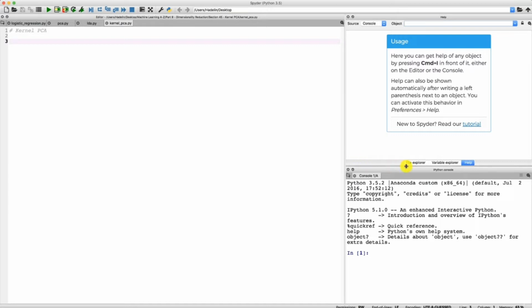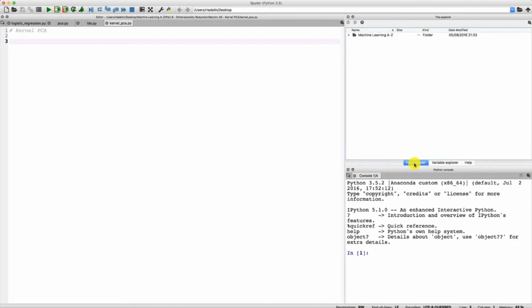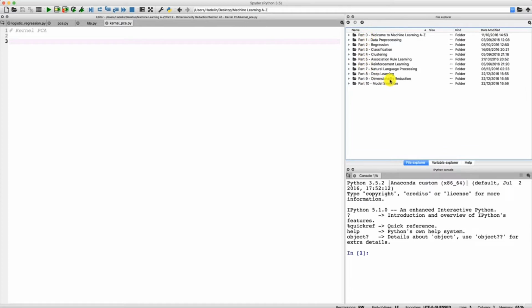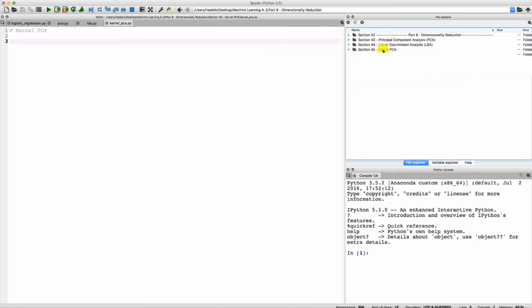So let's find this dataset in File Explorer, then our Machine Learning A to Z folder, then Part 9 Dimensionality Reduction, and Section 45 Kernel PCA. So as you can see, we have our dataset, the Social Network Ads CSV file, the same as in Part 3. Make sure that you have it in the folder, and if that's the case, you're ready to go.